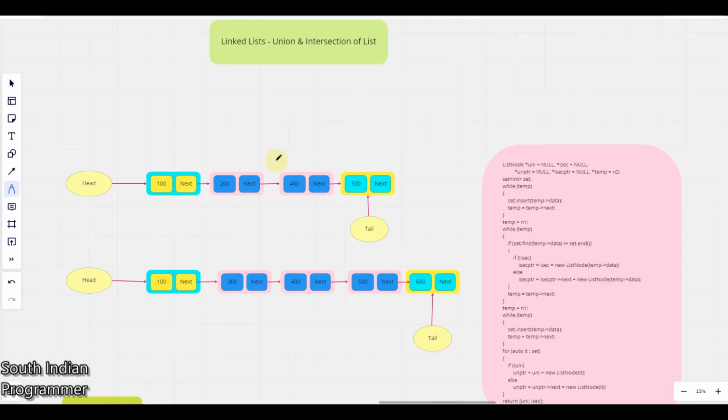Hello everyone. In this video we are going to see linked list, union and intersection of list. We are given two linked lists. We have to find the union of these two linked lists and the intersection of these two linked lists. Union means we have to collect all this data, whether it is in the first list or second list, make a union of these, make a new list and send it to the calling function. And intersection means you have to find out the common nodes.